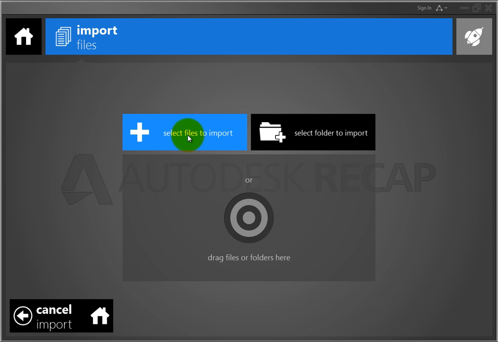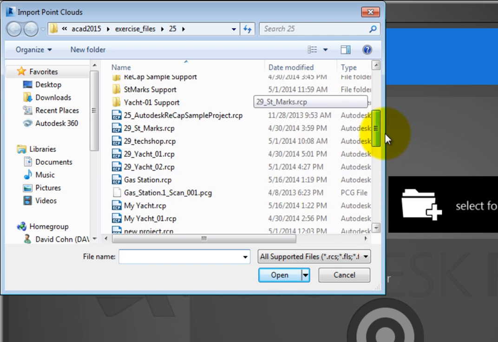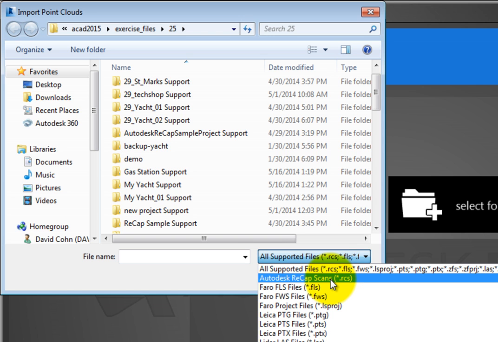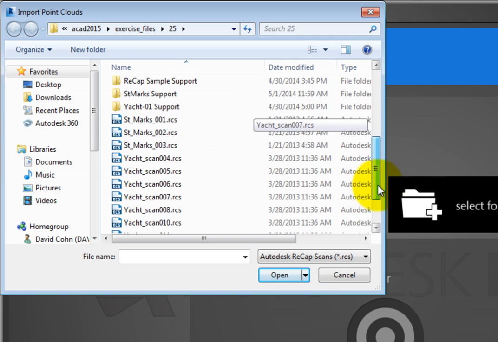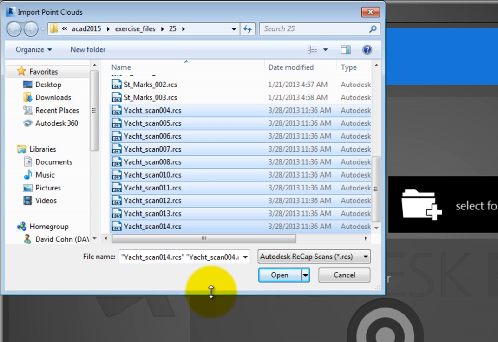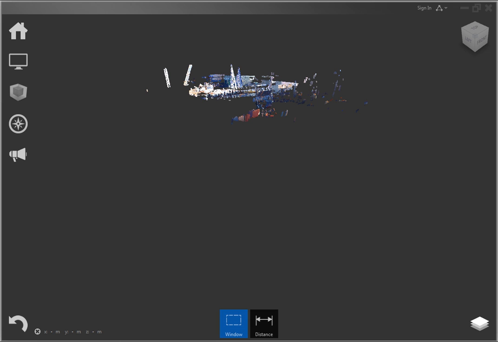Click Select Files to Import. In the Import Point Clouds dialog, navigate to the Exercise folder. Change the file filter so that it shows only the Autodesk Recap scans saved in the RCS file format. These are files that have already been indexed. Select the 10 yacht_scan files and then click Open. Then click Launch Project. Since the point clouds have already been indexed, they open in Recap without any further processing, and you can immediately begin working with the point cloud.